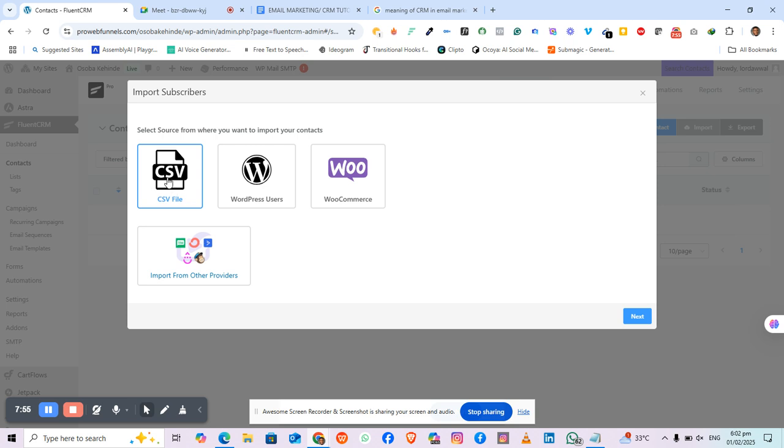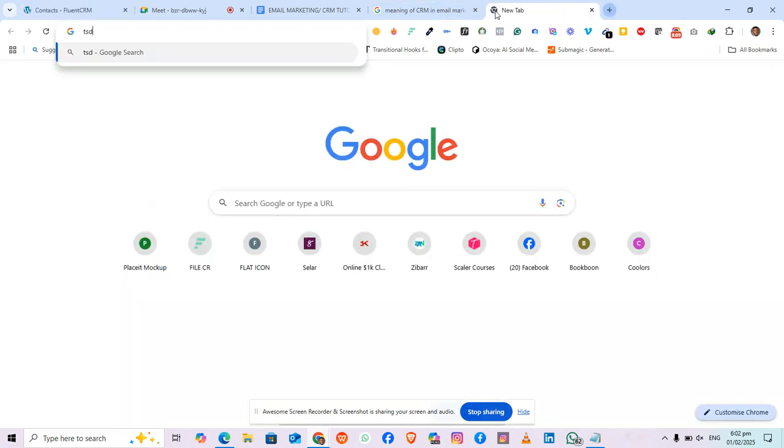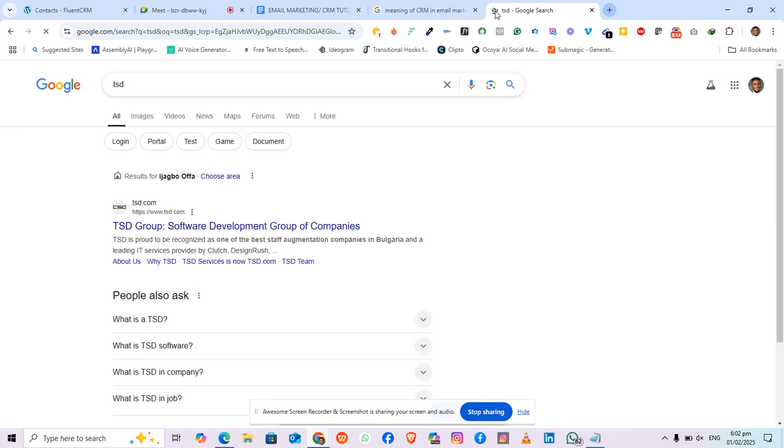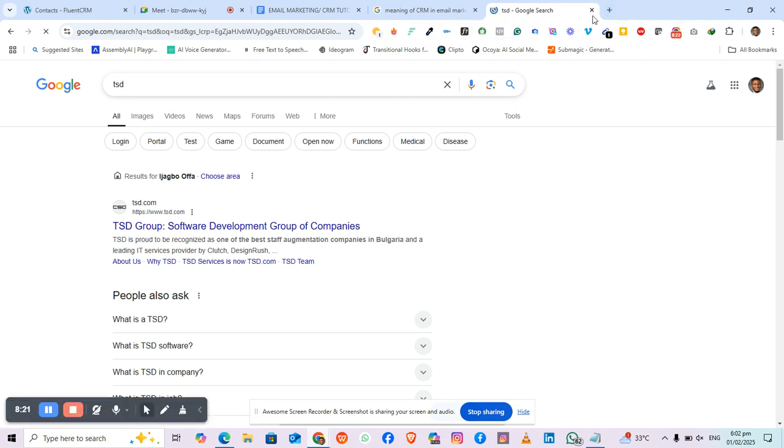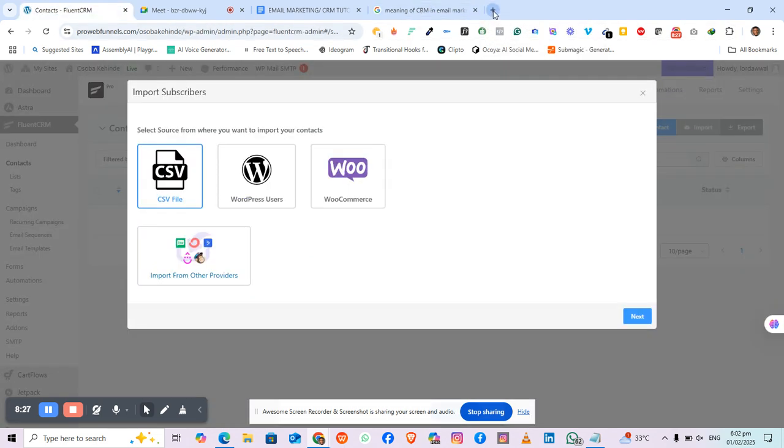What about if my file is TXT? What if my email list is a text file? Oh well, I haven't heard about that. So what you need to do is to convert it. Where did you export it? A text file. Okay, a text file, you can easily convert it to CSV.